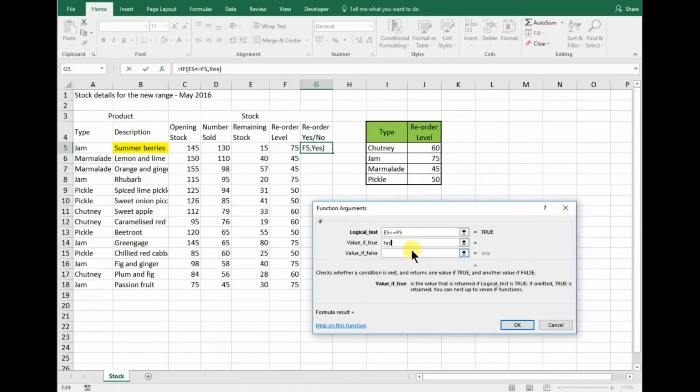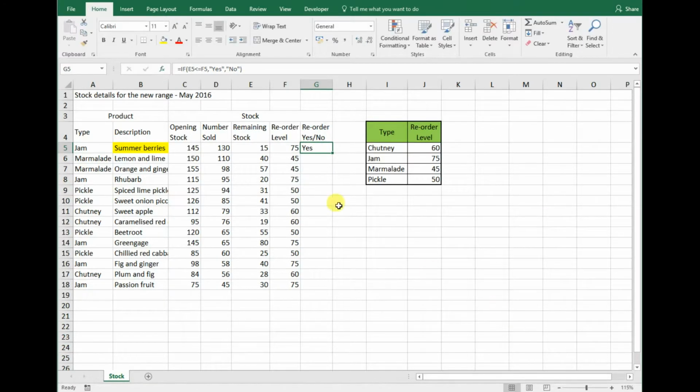If it isn't the case, if it's false, we want to type no. Notice when I click somewhere else, Excel adds the speech marks for you. Check there's no red writing or any problems there, and if it's okay, close it and then copy it down. Just double click. So here I think we can see if it's right. Remaining stock is greater than the reorder level, so we don't need to reorder.